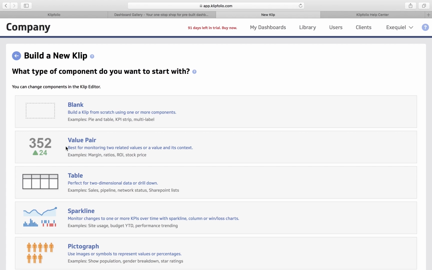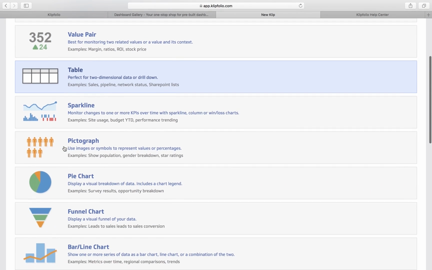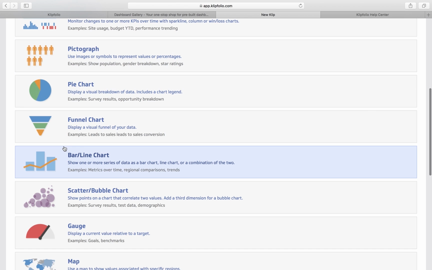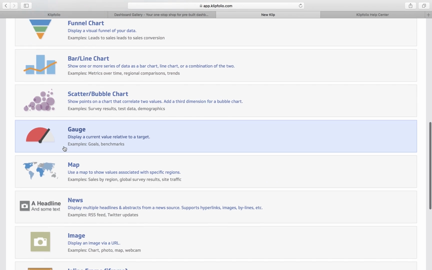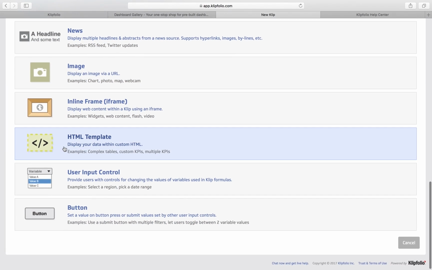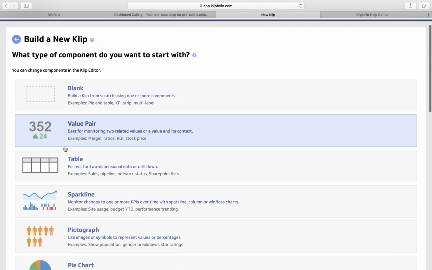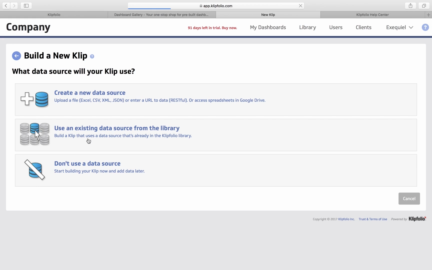And now I need to choose what component I want to build. And you can see that there is a palette of components that you can choose from, and you can select whichever one you want. If you select the wrong one, don't worry, we will have the ability to change it after once we are in the clip editor. For this example, I'm going to be using a value pair, which is going to be at the top of my list. I'm going to select this value pair. And if you're interested to learn how the other ones work, we do have another workshop called Build in Klipfolio, which explores all the different components and how you can custom build clips using different components.